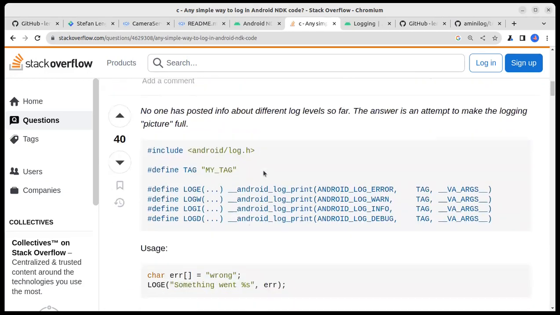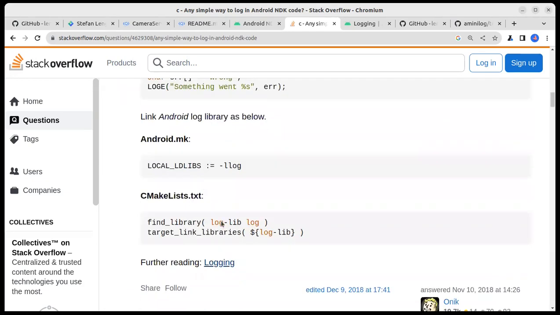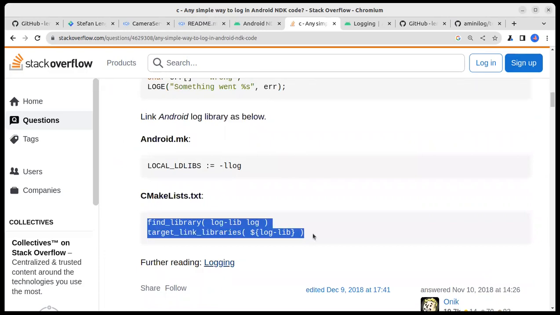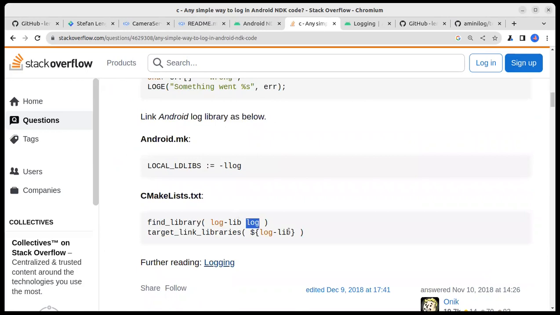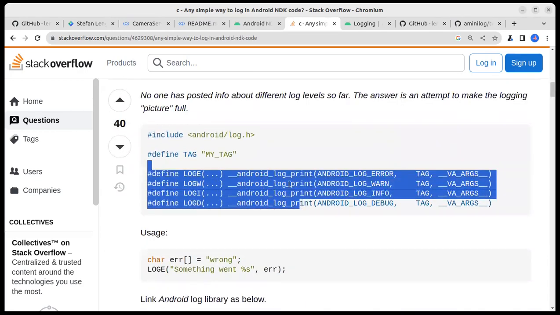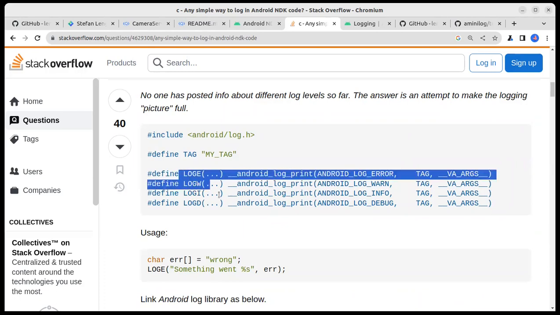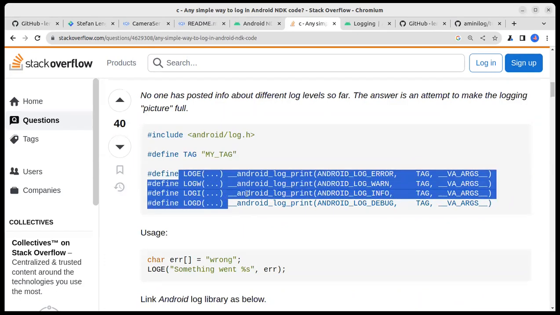So the next answer is the correct one. You should use CMake. You can include the liblog library in CMake with this code. And then again, also use this function android log print, which is exported by the NDK. And this answer is even better because it already defines some useful macros you can use in your NDK code.